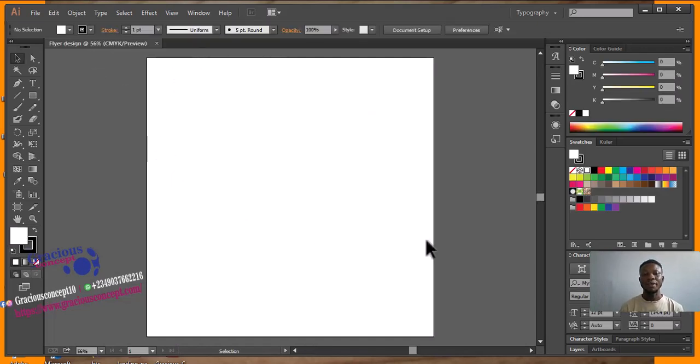Now this is our new document page here. As you can see, this page looks like it has a background. No, it doesn't have a background. In Adobe Illustrator, any new document created doesn't have a background. So as you can see, if I click on it, nothing is here. It does not have a background.